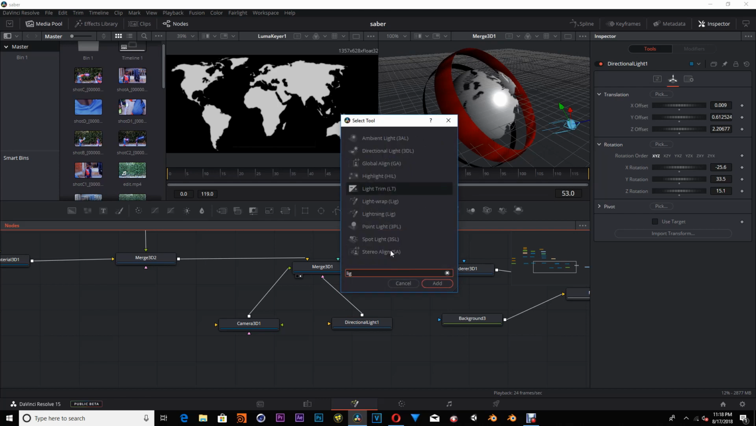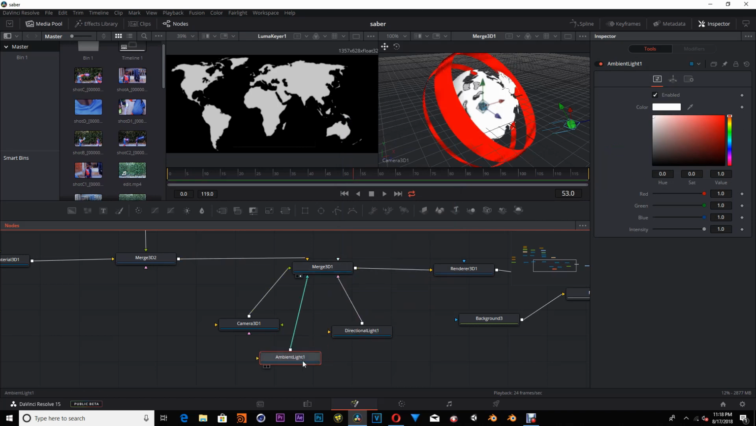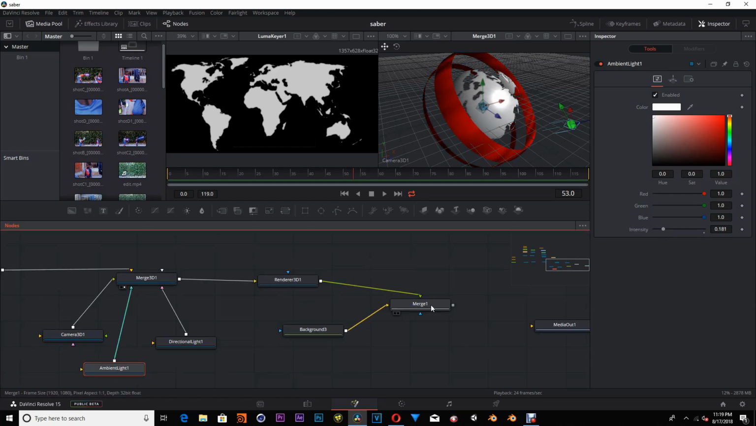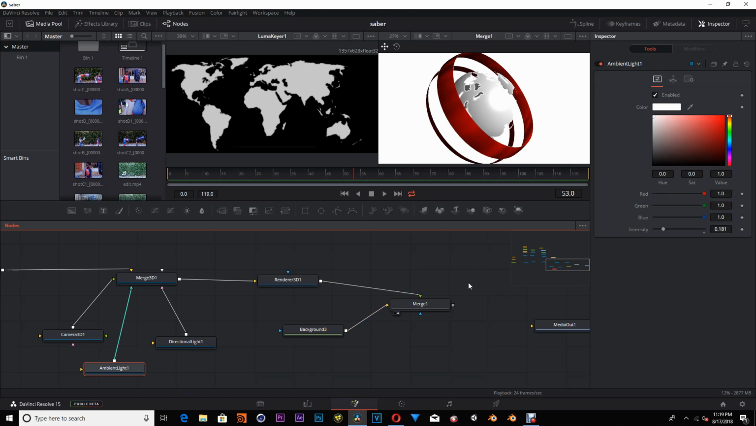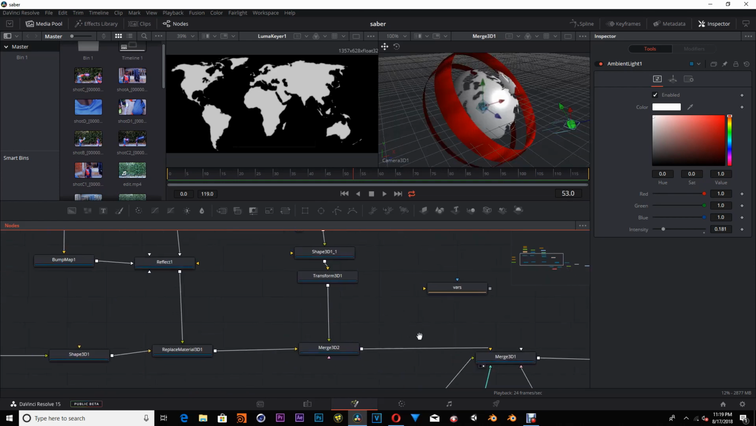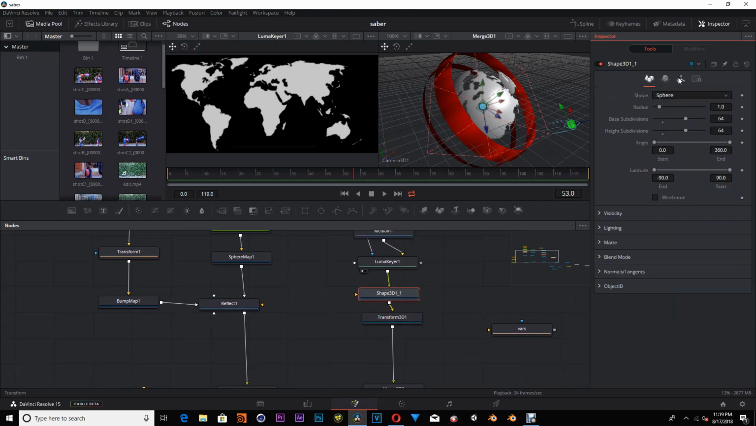So I type light, and all the lights come up. We have ambient light, and we're going to add the ambient light to the scene, and that's going to brighten the overall light. We're going to bring the intensity down so we don't have any dark areas. See our render, and that's quite cool. I think the globe is quite small, so we should increase the size of the globe a bit. The radius increases a little bit.